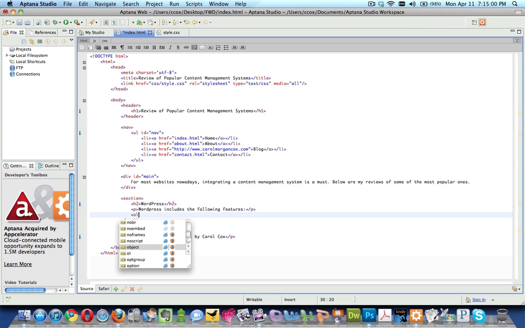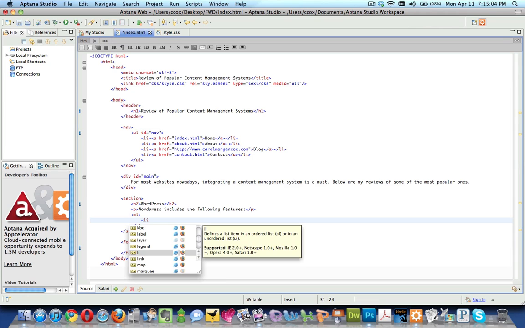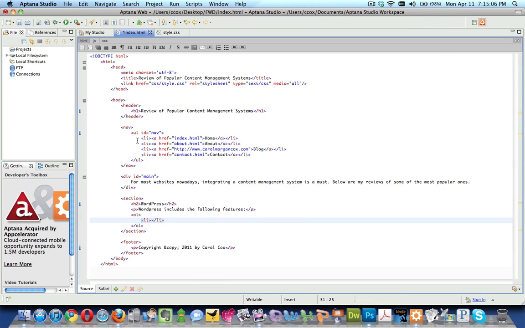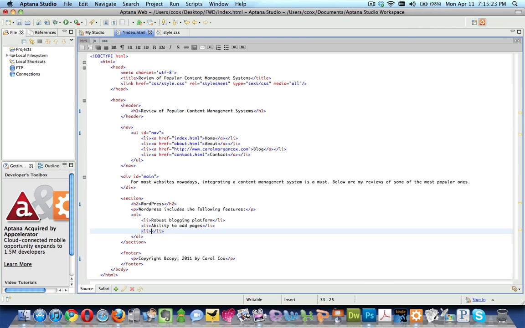So I'm going to do an OL, have my closing OL, and then within that I'm going to have my list items, just like I had for my unordered list. So I'm just going to put a few features for this one. So I'm going to say robust blogging platform, and you can put whatever it is that you had put on your discussion board post. The ability to add pages and mini plugins. So have at least 3 for each one.